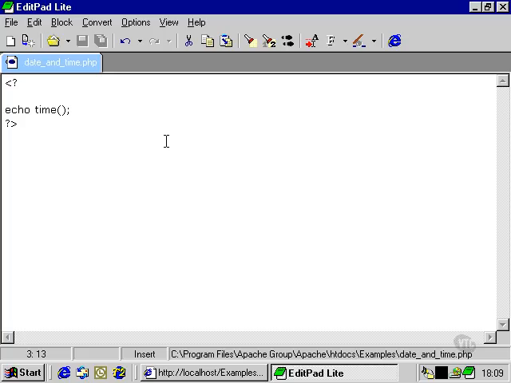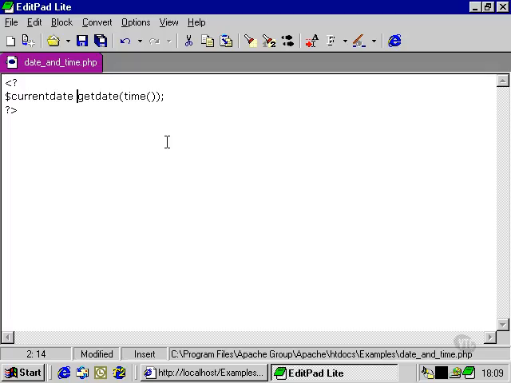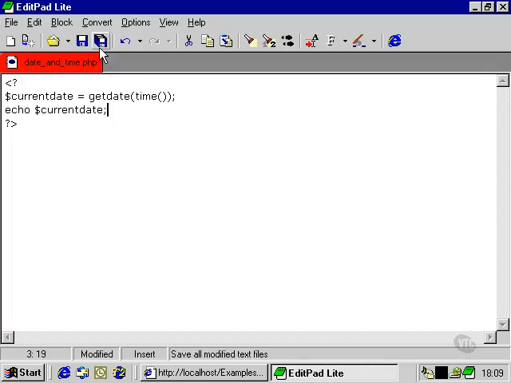Fortunately, PHP includes a very easy way to access the time in a much more human-readable way. What we use is a getDate function, and as the argument to that, we pass the timestamp, the time function. Let's set the value of that to a variable. Now we can't use that immediately on its own. Let's try and do that and we'll see why.